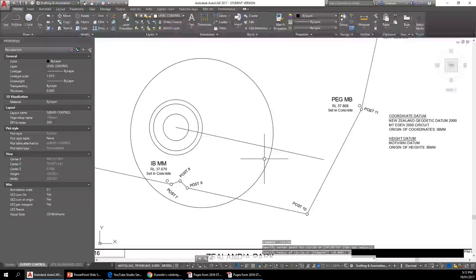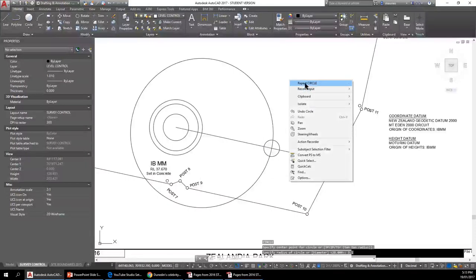Okay, and that's the 28. So that's where that point there is going to be. And then another circle. This time I just pushed C for circle. This time here is 3.1. Okay, and repeat again, repeat circle.